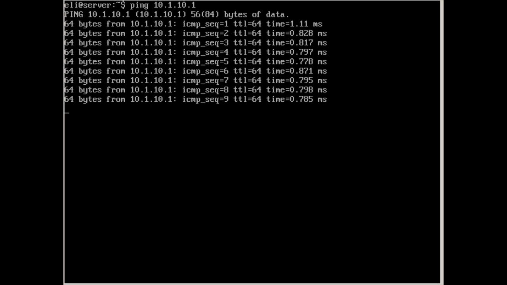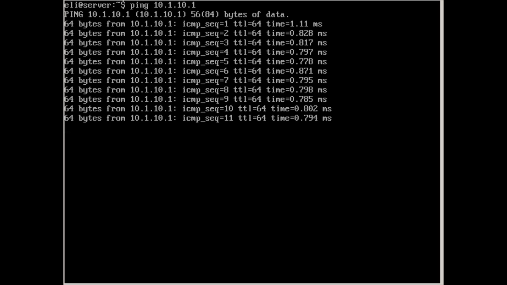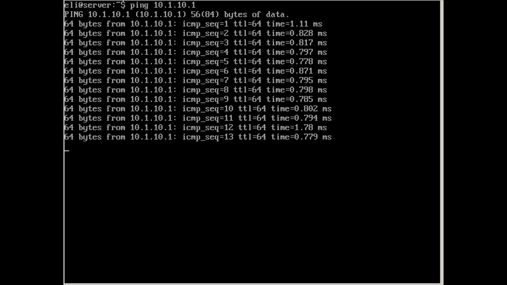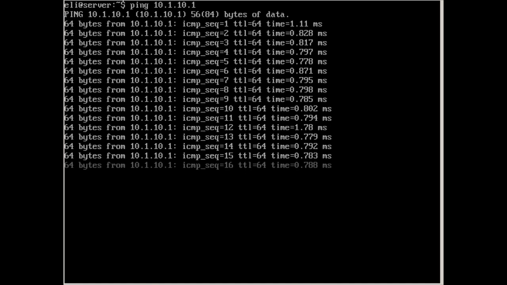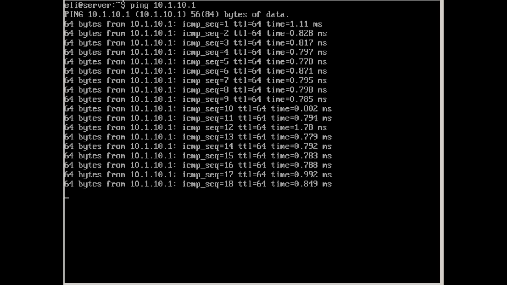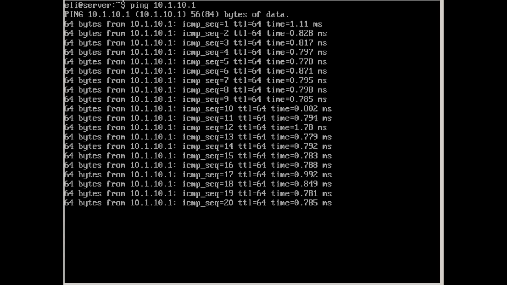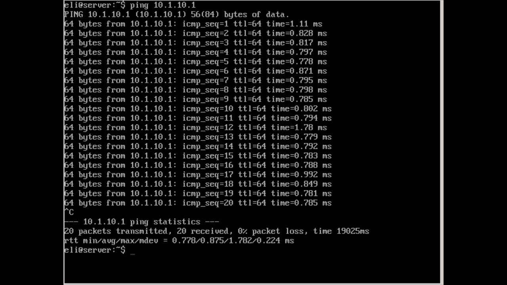And it's going to keep pinging and pinging until you stop it. So like I say, in order to stop the ping command, you just hit Control, hold down Control, and then you hit C. And that will stop the ping command.